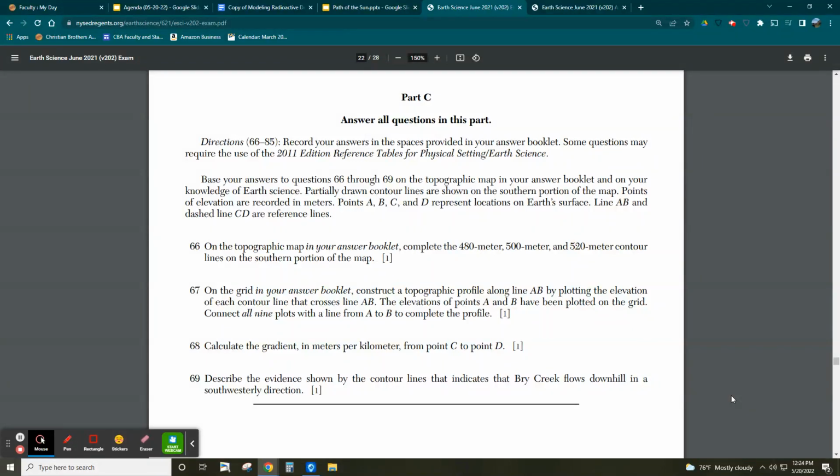Right, we finally reached part C, and when we get to part C, things get a little bit more involved. You're going to have to do all of your answers, obviously, in the answer booklet, but they just take a little bit more thought and a little bit more time. So definitely take your time in part C.